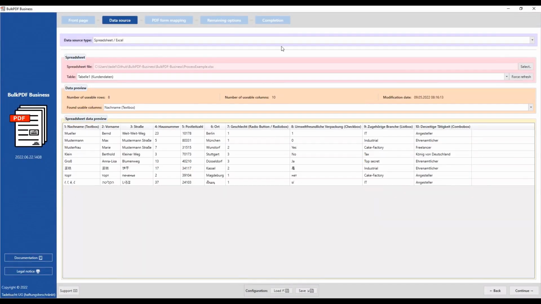The program recognizes the tables in the Excel file and automatically selects the first one. Information about the selected table, such as the number of recognized columns and rows, is now displayed, as well as a preview of the first 100 rows of your Excel file. Now that the sample data has been loaded correctly, we can go to the next step in the program by clicking Next.